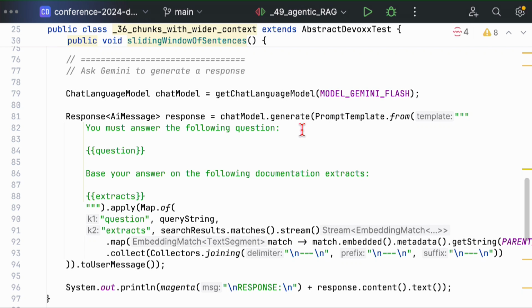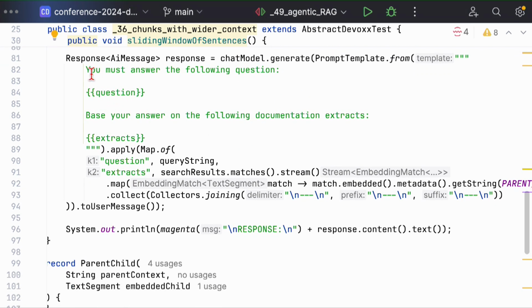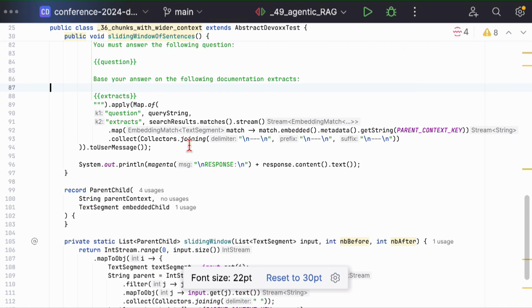And then I can show the similarity, where is it? Then I get the chat model, and I have my little template here. You must answer the question with this extract. And I show the answer. So let's run this.